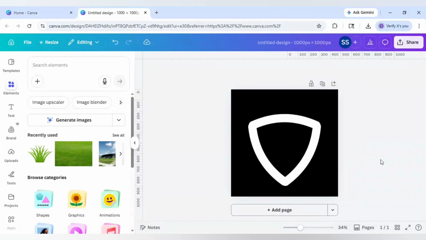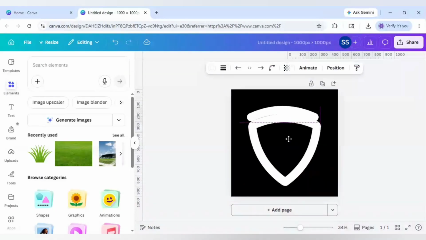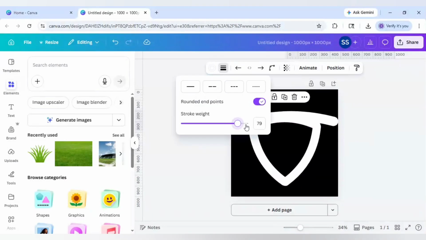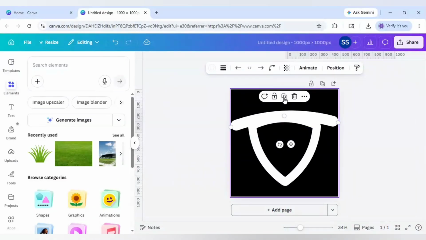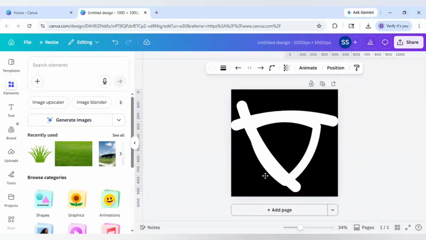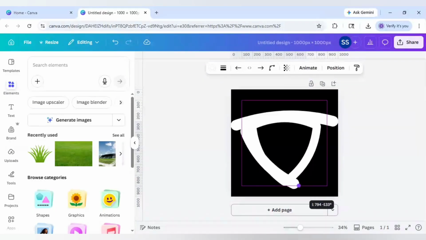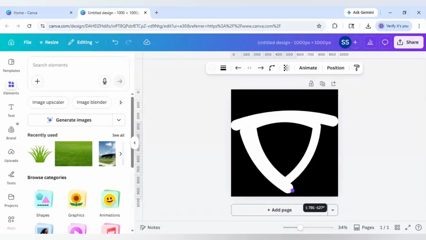Okay, and after that I will just use this one, duplicate it, place it above and just make it bigger. Okay, and I will increase the stroke weight to the maximum of 100, and I will just cover it here and rotate it again, bring it right here, and just bring it right here, cover this part also.